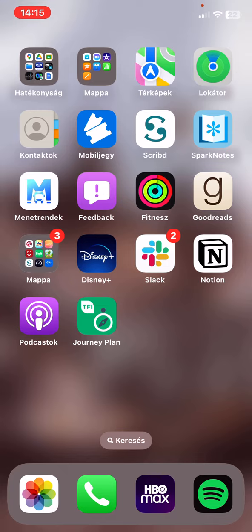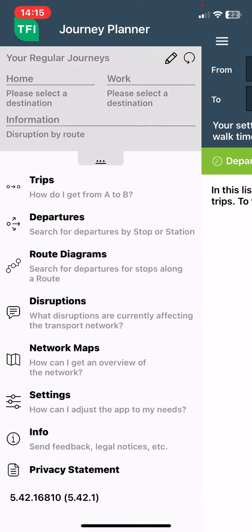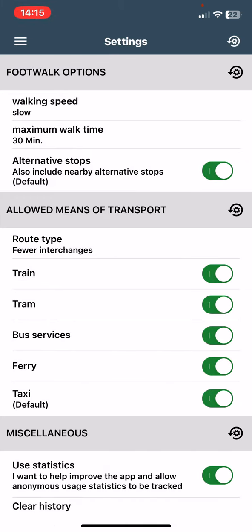First of all, open the application on your phone. And then click on the three lines at the top of the page on the left. And then click on the settings button.